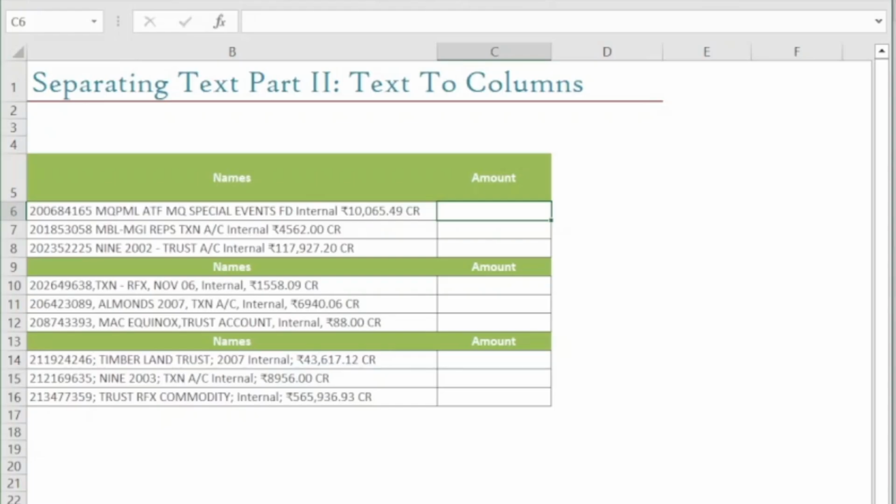Hello everyone, today we have an incredibly useful tutorial for you. We will be learning how to separate text into columns using delimiters. Specifically, we will explore delimiters like others, comma and semicolon.